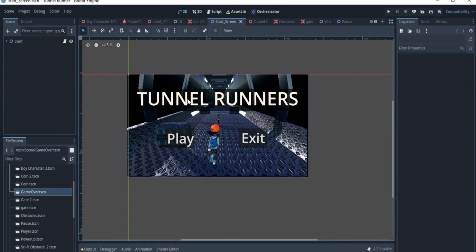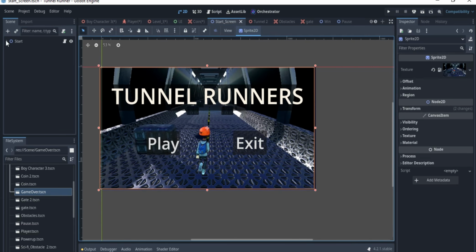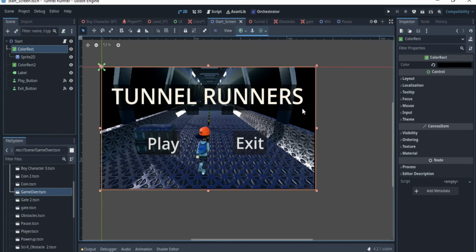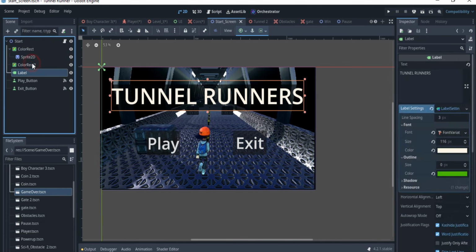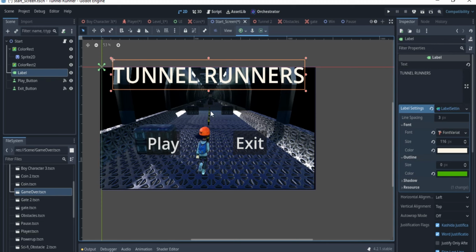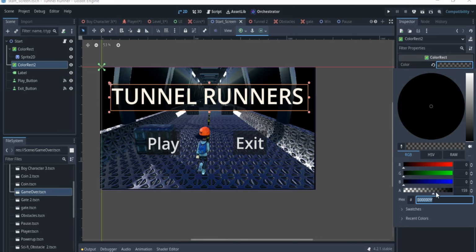We'll have a very simple start screen. I just took a screenshot of the game and created a start screen. I have my sprite, which is actually the picture, and then a color red, which is like a black background I put in the background, and this transparent layer I put in to pull the text off from the background. To do something like that, you just click and then reduce your alpha. That's how you get transparency inside the Godot engine.